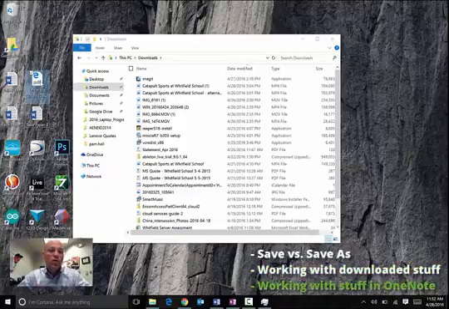We also want to talk about working with stuff in OneNote. If you're in a class notebook and a teacher's put something in the content library that has a file attachment like a Word document, you know that you need to pull that page out of the content library into your notebook to work on it.